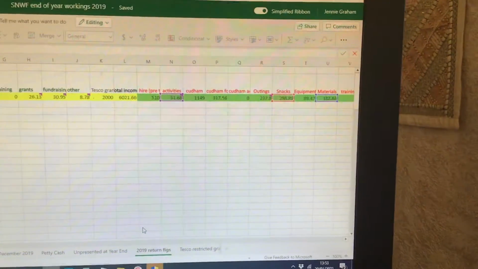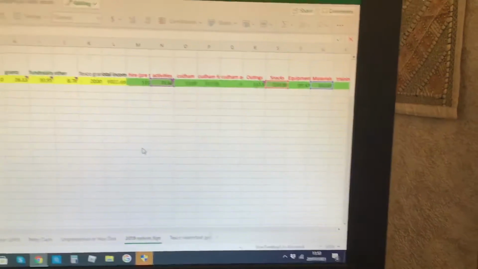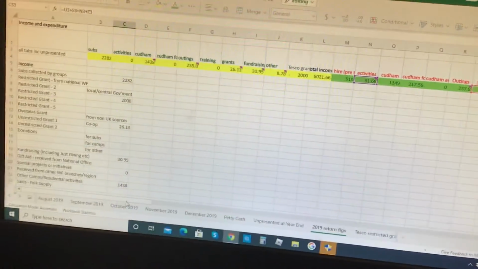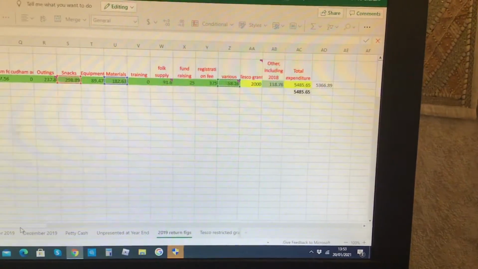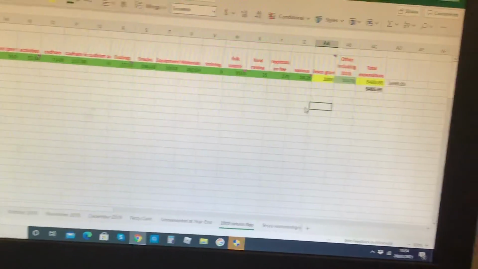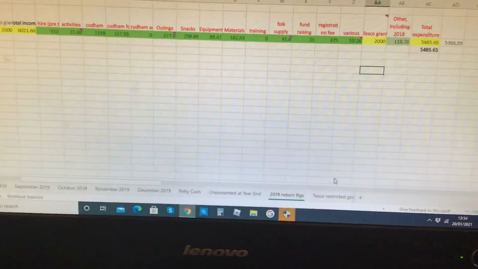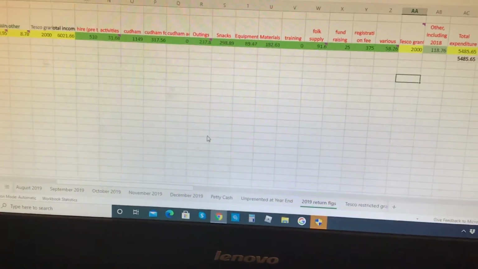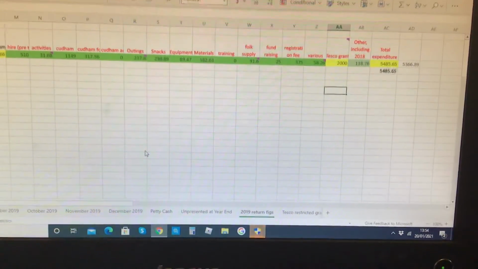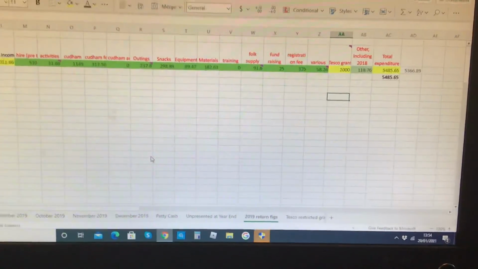So you can see them there highlighted. And activities, add snacks, add materials, add various, because I was just like, oh, it's just random stuff. Anyway, so that's how that document works. Then you get your totals, you can transfer them into the return. See how you get on. But yeah, just go through it all. Watch what makes sense, I reckon, and just go through it all systematically, and it will start to become clearer and clearer.